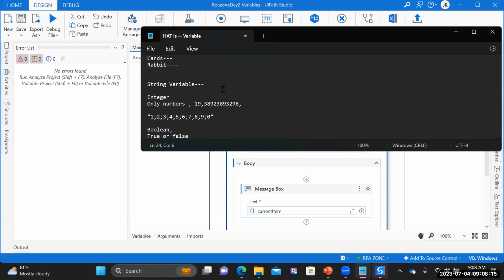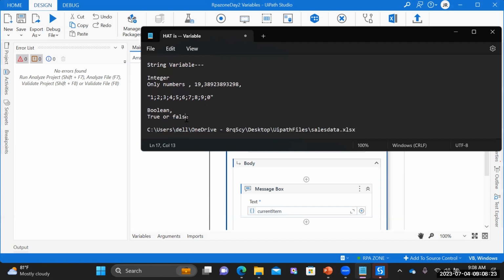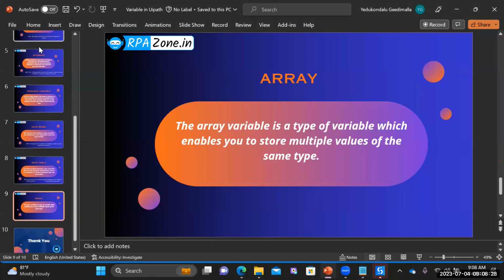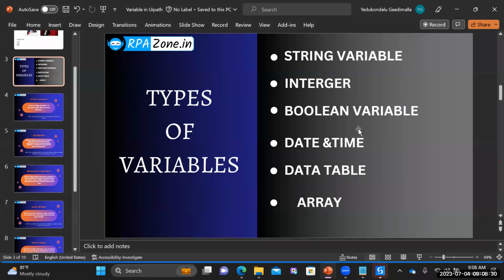If you want to go for decimals, you need to go for Int64. And next, the Boolean type. Boolean type will say true or false. Okay, Boolean type will save true or false. Date and time will save the current date and time. It's a DateTime variable. And data table will store the data table, that is a combination of rows and columns, either only columns or rows. Okay, like this.